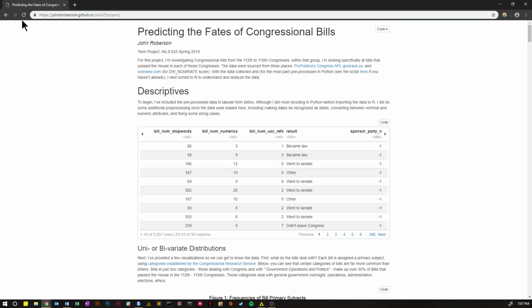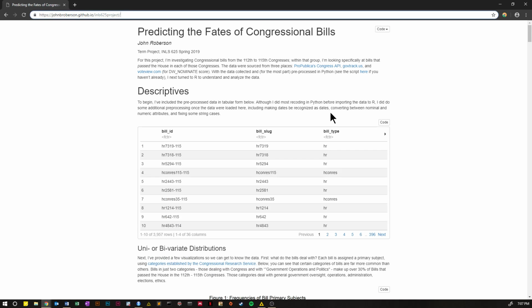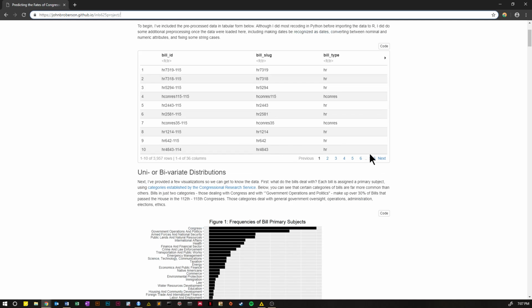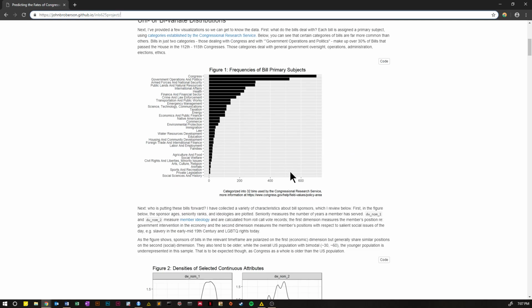I think I need to refresh it because I updated something. And again, this has also been published on GitHub, so it should be available at that link if you want to go read it yourself. So I loaded all of the data from Python into R and took a look at it. I have all of the data there for you to look through. I've also provided a couple of figures just to get a sense of the data.